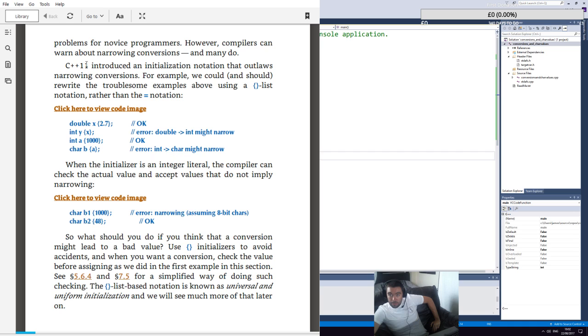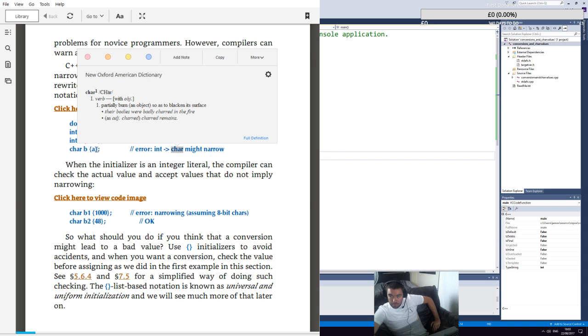They can be a source of errors in large programs, though, and a significant cause of problems for novice programmers. However, compilers can warn about narrowing conversions, and many do. C++11 introduced an initialization notation that outlaws narrowing conversions. For example, we could and should rewrite the troublesome examples above using a list notation rather than equals notation. Double x {2.7} is okay. Int y {x} error: double to int might narrow. Int a {1000} is okay. Char b {a} error: int to char might narrow.